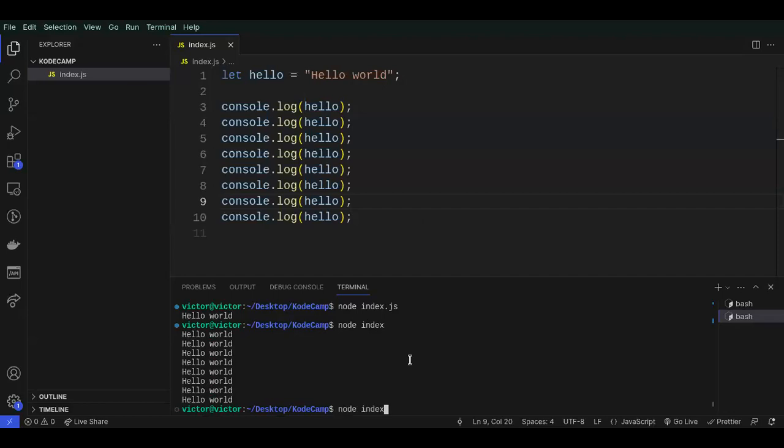So whether you write the .js or not, if you skip writing the .js, it is going to go into that folder and search for index that is a JavaScript file, index.js. It's going to search for it. So even if you just type node index, it will work well.